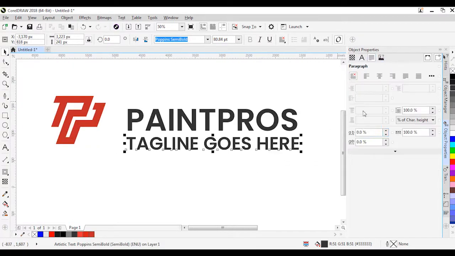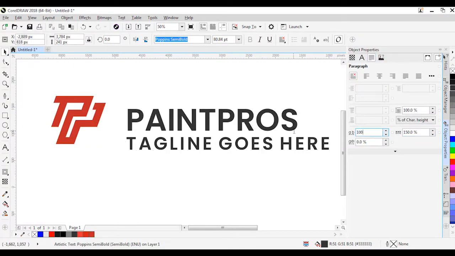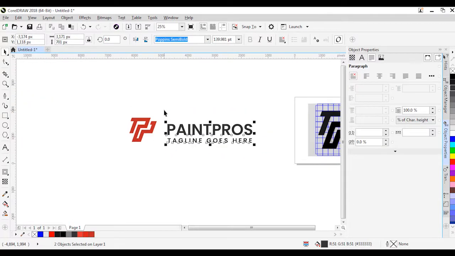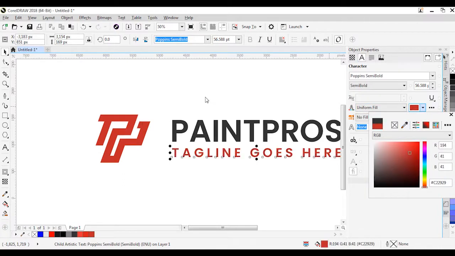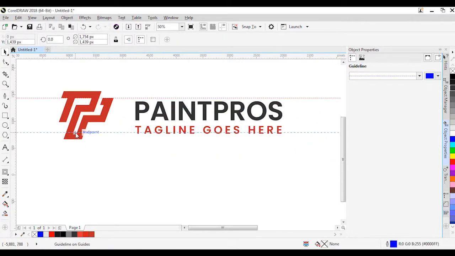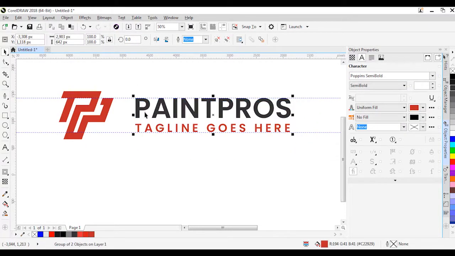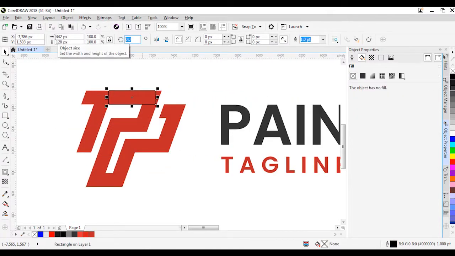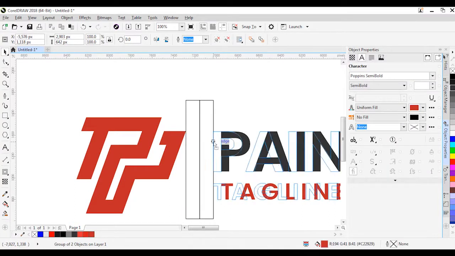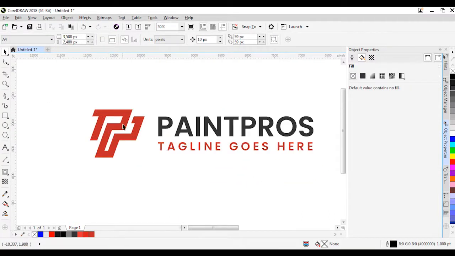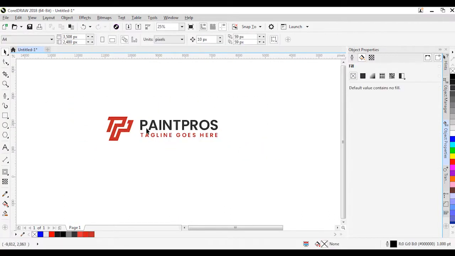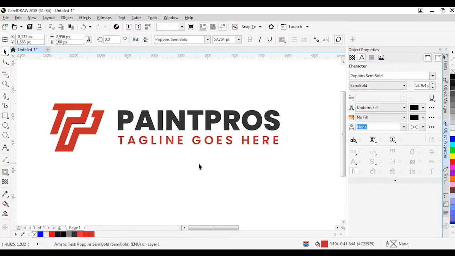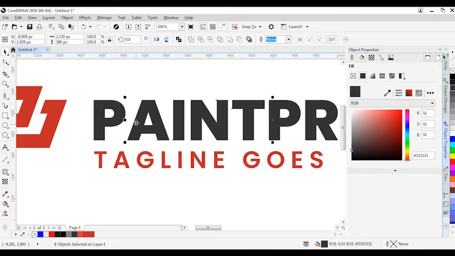So in making the typeface of the logo, make sure you always use the grid system. As you can see, I use this and make it double to make the typeface in a good balance with the logo.